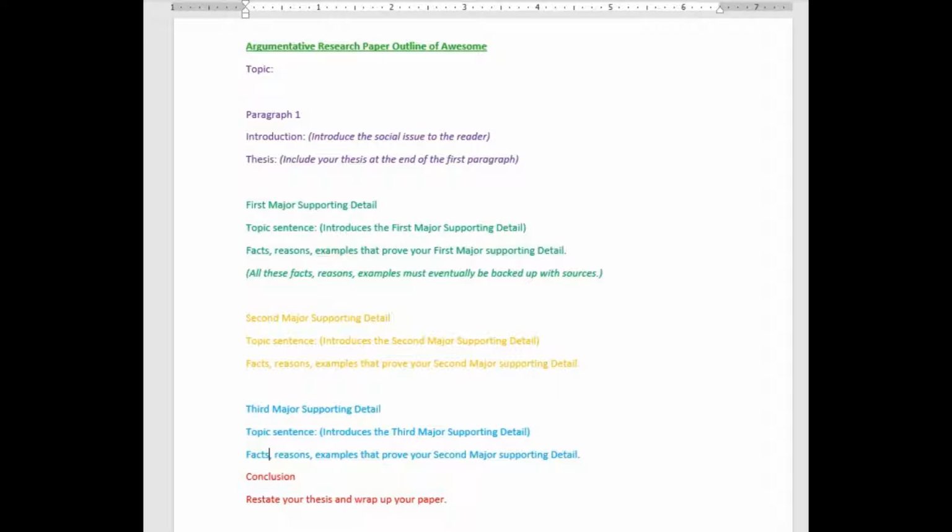So take a look at this outline that I have here. I've actually color-coded it because I'm a visual learner. That actually helps me. So anything that I write in purple will be for my introduction paragraph, paragraph number 1. For the first major supporting detail paragraph, I'm going to have green. For the orange paragraph, that's my second major supporting detail. And my third major supporting detail, I'm going to have blue. And my conclusion, I'm going to have red.